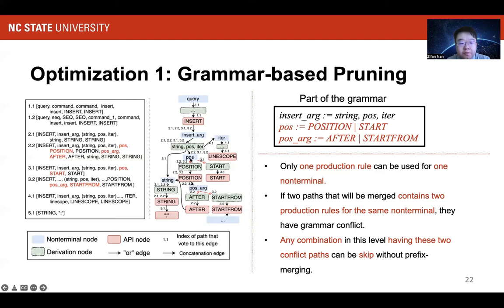So for example, here in these two paths, they both derive from the non-terminal poles, and therefore the path 2.2 and path 3.1 are in conflict. Therefore, we do not need to do the prefix merge at all. We can directly skip this combination.